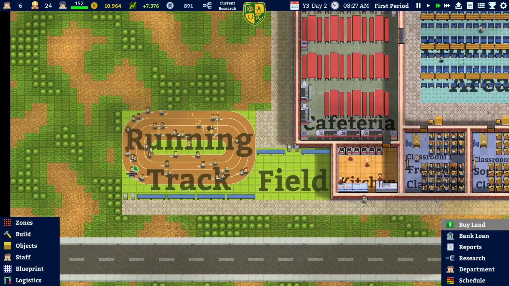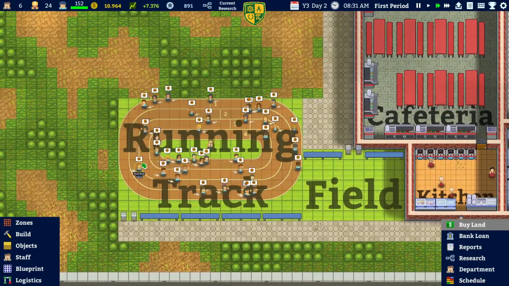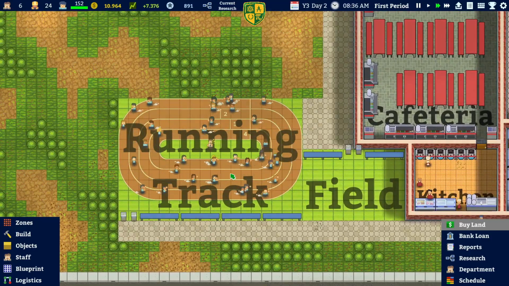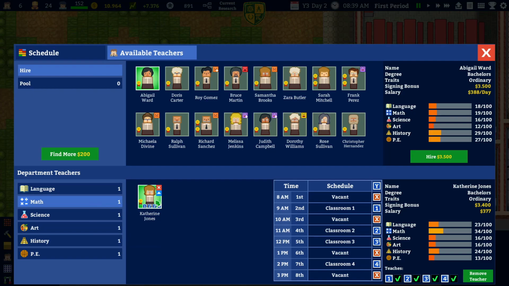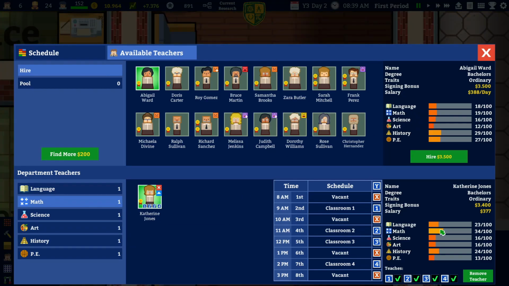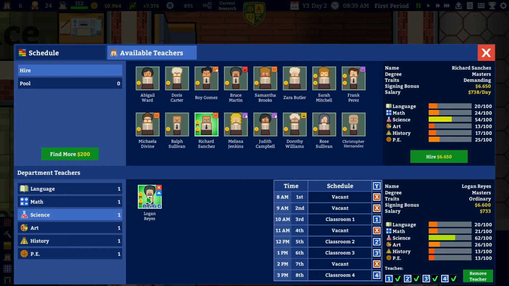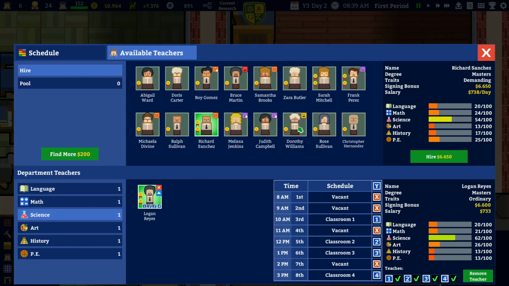Ooh, they're really running now. That's cool. There they go. Trying sports. Let's check our departments. Do we have good teachers in all departments? No, in math we don't have a very good teacher. It's only 34. Question is, can we get a better math teacher? Science. Do we have a good science teacher? Yeah, we already have a good science teacher, so that's not working out.